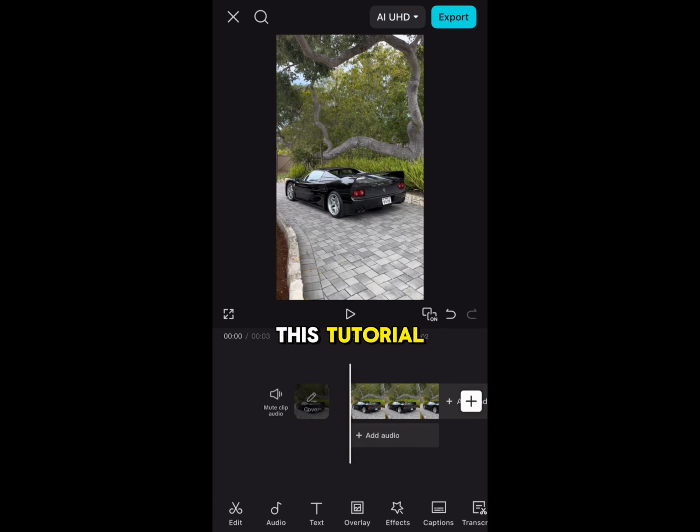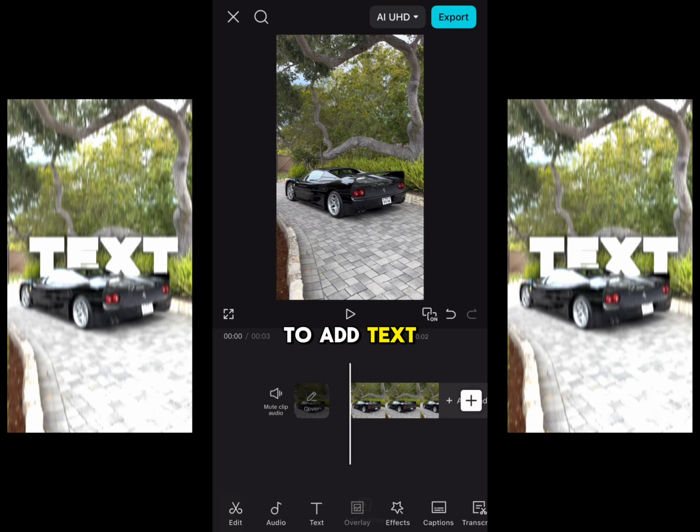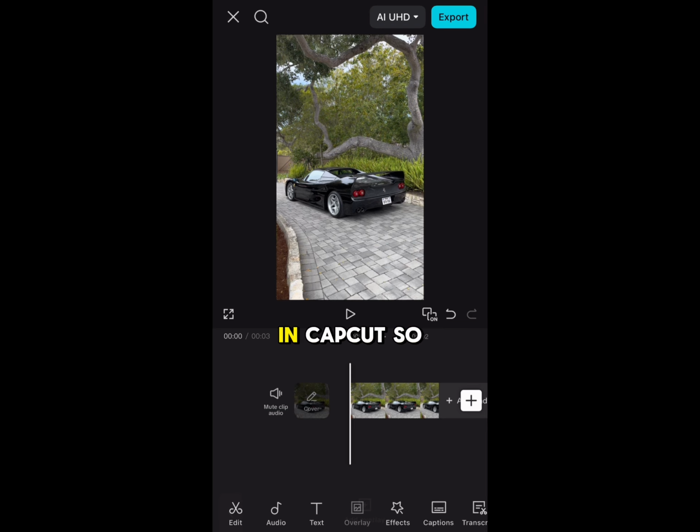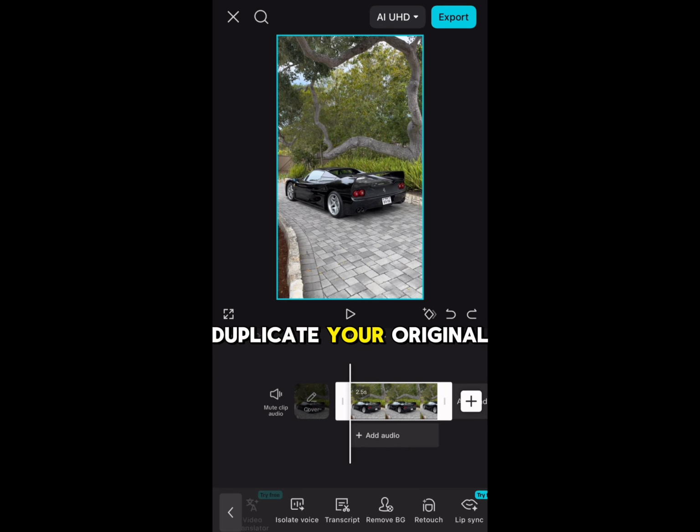Hello guys, in this tutorial I'm going to be teaching you how to add text behind an object like this car in CapCut. So let's get started. First things first, you're going to want to duplicate your original video.